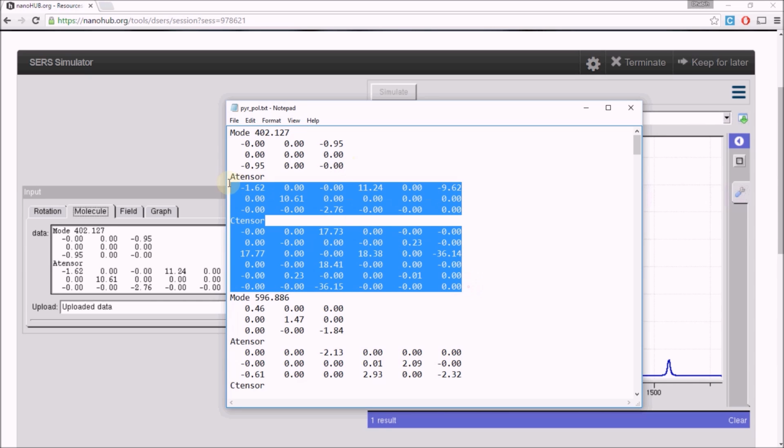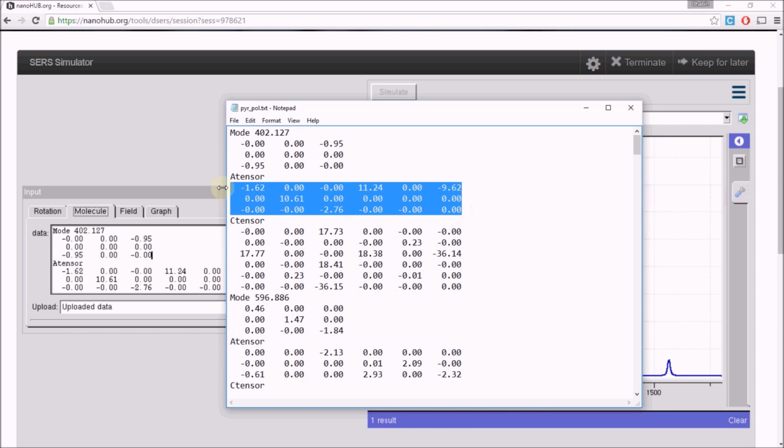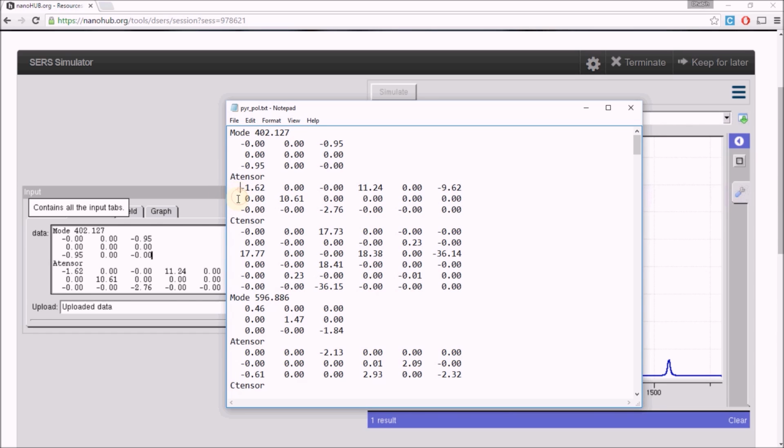And if we need the field gradient contributions, we also need the A tensor and the C tensor. The A tensor keyword will tell the simulator that the next three lines are the A tensor polarizabilities, formatted as follows, where the rows here are the dipole parts of the A tensor, the X, Y, and Z contributions, and the columns represent the quadrupole contributions, the XX, XY, XZ, YY, YZ, and ZZ contributions to the A tensor. And similarly for the C tensors, both the rows and the columns are the quadrupole contributions, the XX, XY, XZ, YY, YZ, and ZZ contributions respectively.